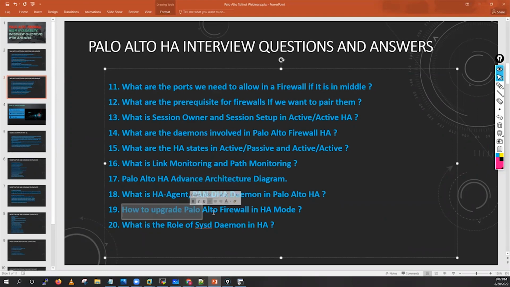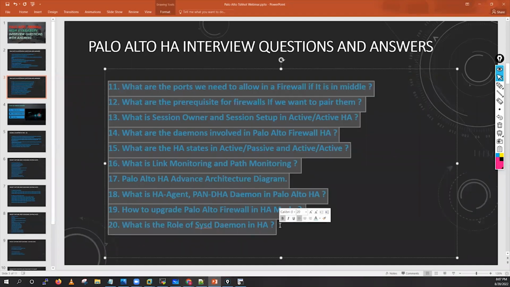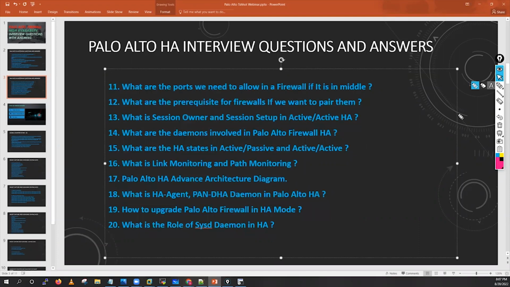How can we upgrade the devices if we are running on HA? What is the role of the system daemon in your high availability? So these are some tech related interview questions, guys. And we will also share one Google form, where you can write the questions you have faced in your interview with regards to Palo Alto. We will also start picking these questions and explaining them, guys.